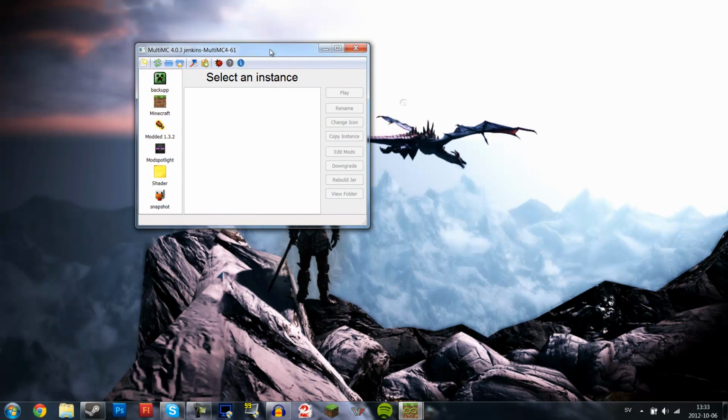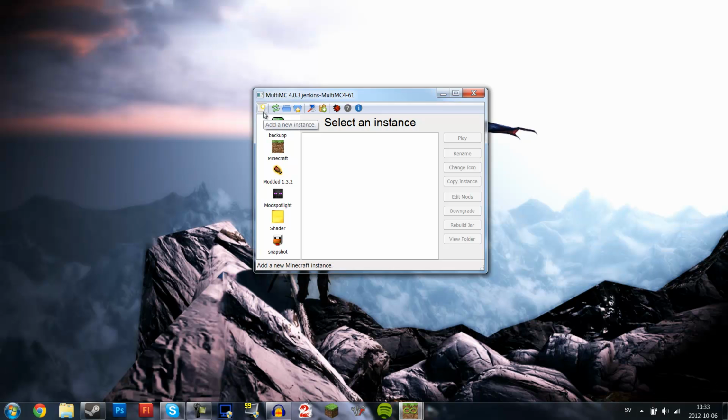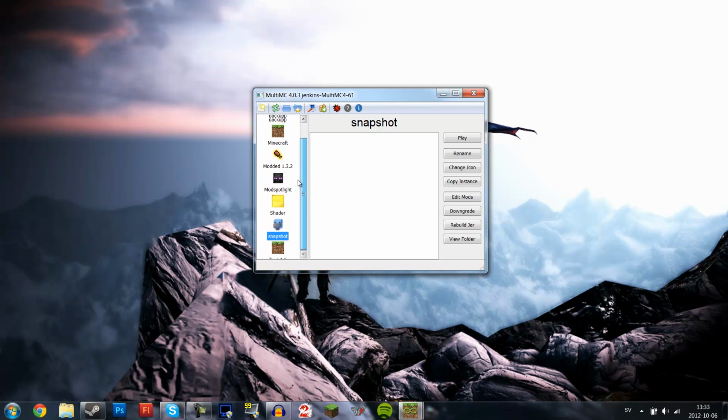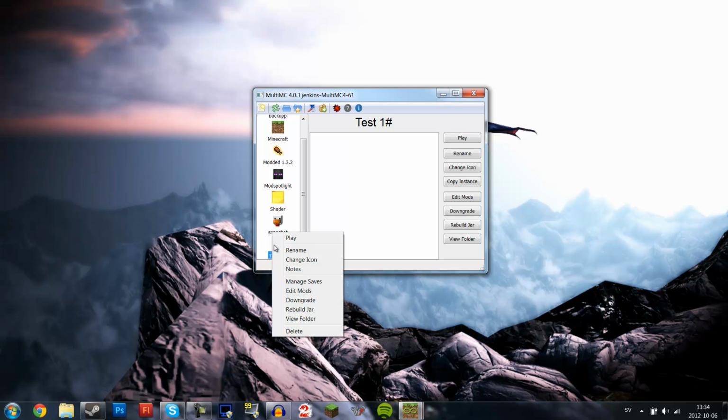So how do you use this program? You add a new instance, and what that does is make one of these. When you add a new instance, let's just name this test one, like so. You're going to get one of these, and as you can see, I have a bunch of them, so I get this scroll bar. You can actually right click it and change icon.